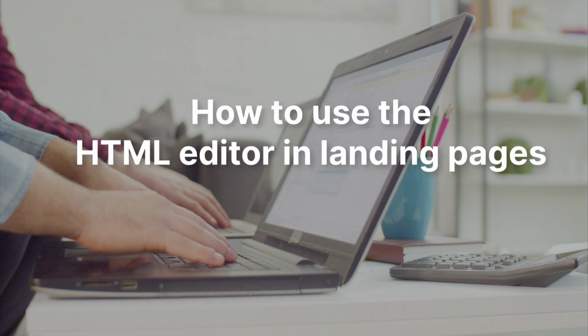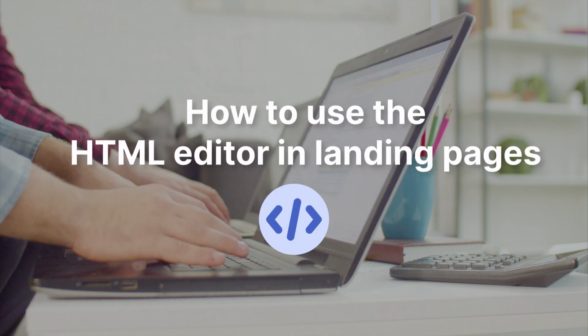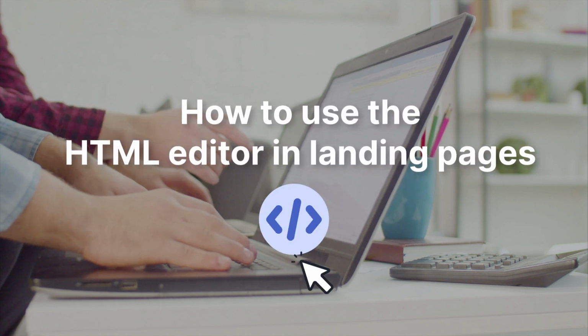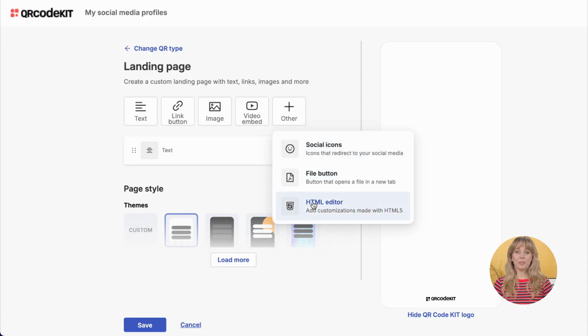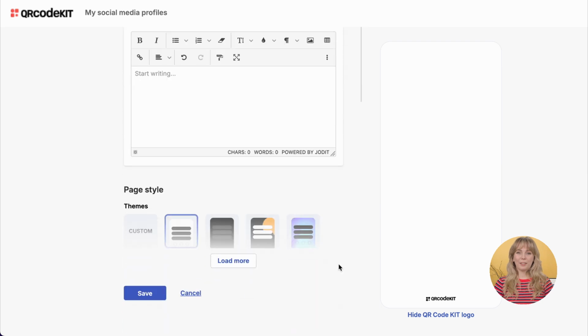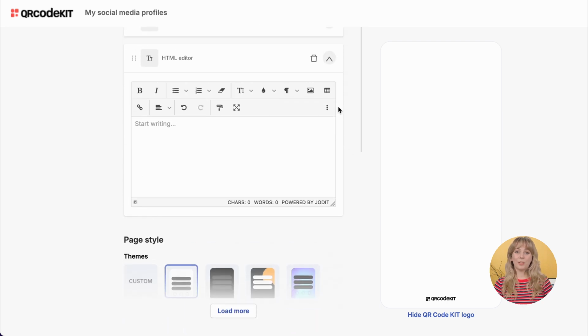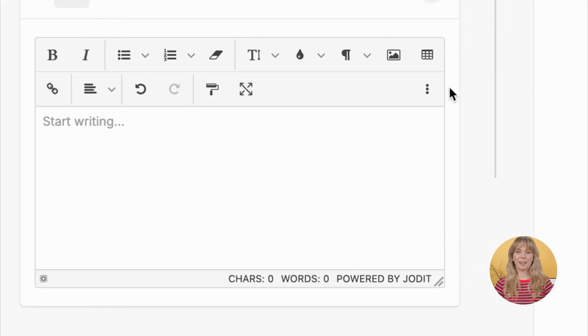Ready to unlock the full potential of your landing pages? Here's how to use the HTML editor in QR Code Kit's Page Builder. As mentioned in a previous video, link in the description, you can add an HTML editor element to your landing page QR code. Right from the start, you'll notice that it works like Google Docs or Microsoft Word in the sense that you can write and edit it.